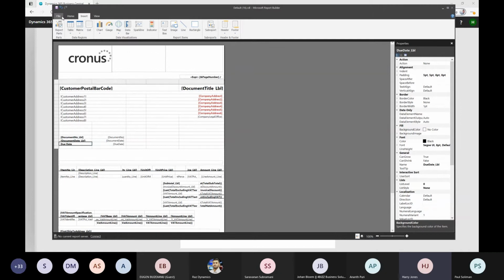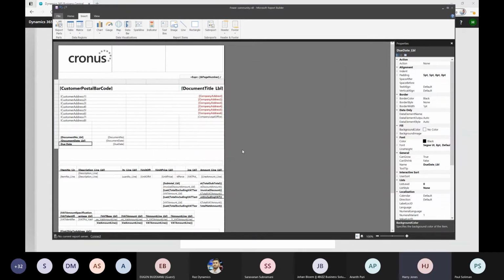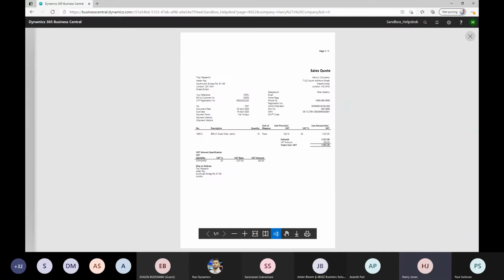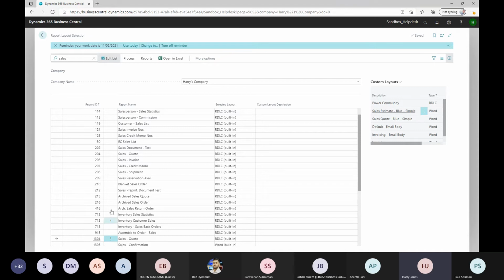And we've got the logo. So now all we have to do is save it. So we're going to save it as Power Community. Save that to my local machine. And if we go back onto Business Central now and go back onto the custom report layouts for sales quote 1304.